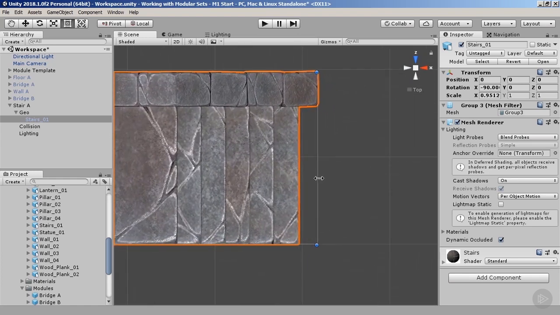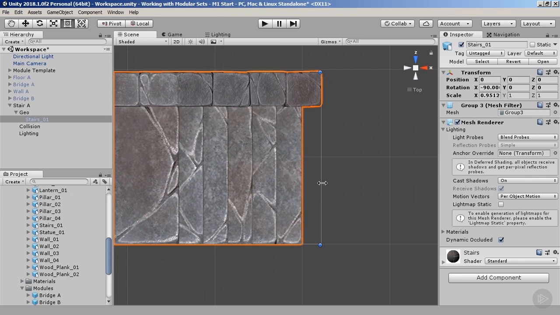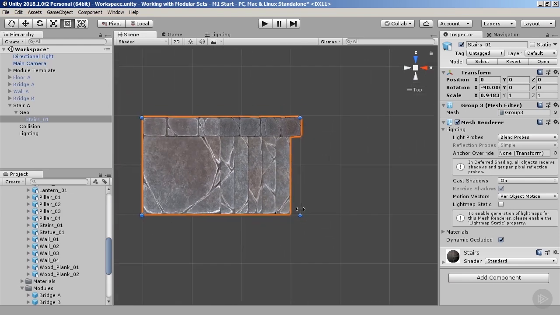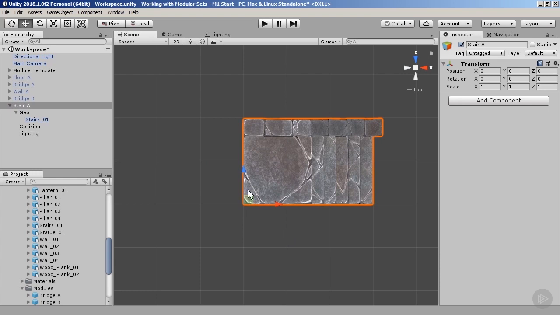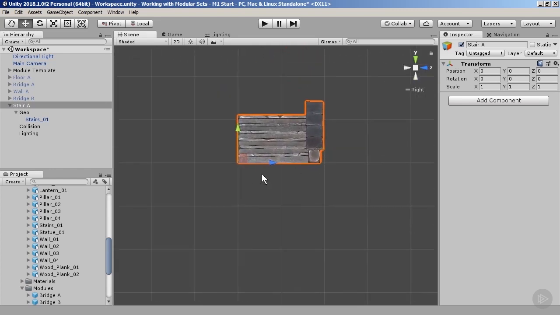Again, I'm just trying to line up that edge of that bottom tread here with the grid. So right about there. This will give us the option to stack these stairs together if we want to. All right, and again, our pivot point is right in that corner. Okay, let's go to the x-axis and see where the alignment is.